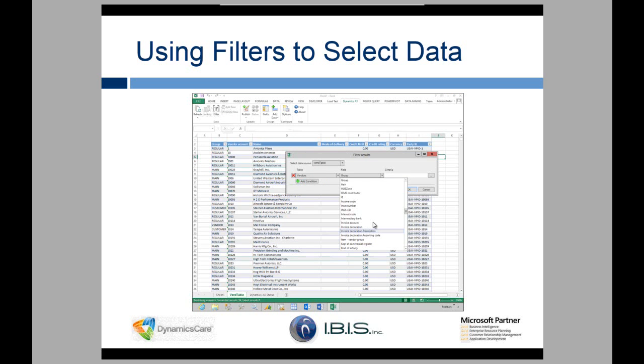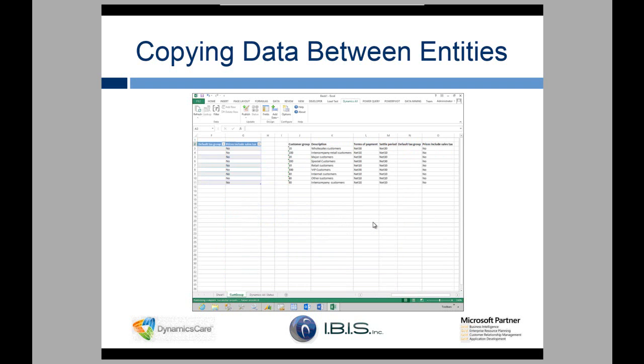Filters are a little bit more advanced than just the normal filters that you have on a pivot table, because you can go out and filter really on any field in the table that you're querying rather than just the fields that are showing up on the screen, giving you a lot of flexibility and also just giving you the information that you want.